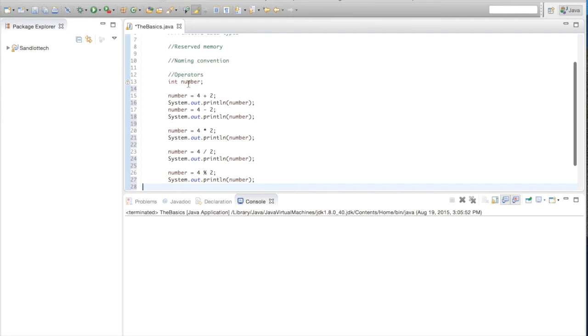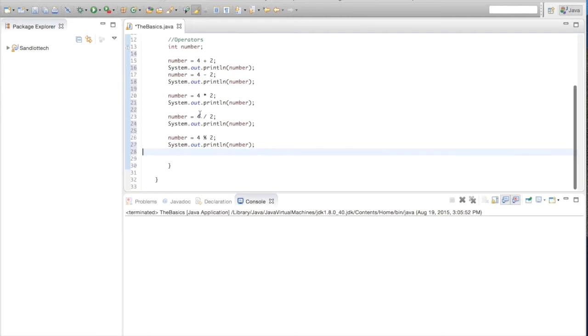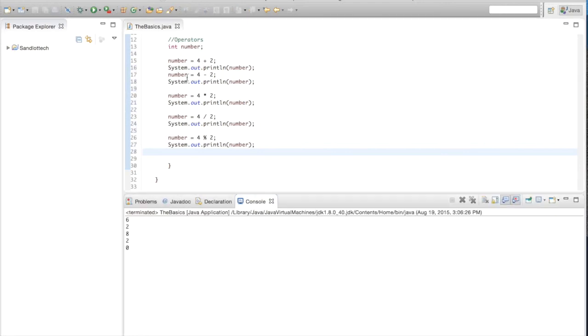And then because this is a variable, the variable can change. So we're changing the variable each time here, and then we're printing out before it is changed again. So if you run that, then you can see that 4 plus 2 is 6, 4 minus 2 is 2, 4 times 2 is 8, and 4 divided by 2 is 2, and then the remainder of 4 divided by 2 is 0.